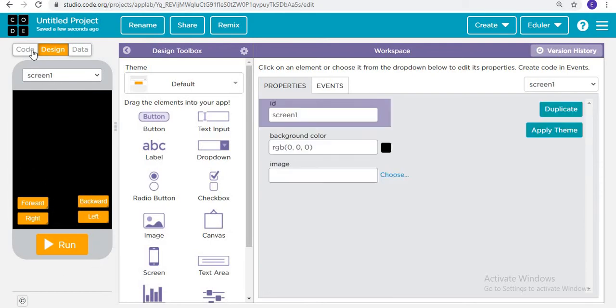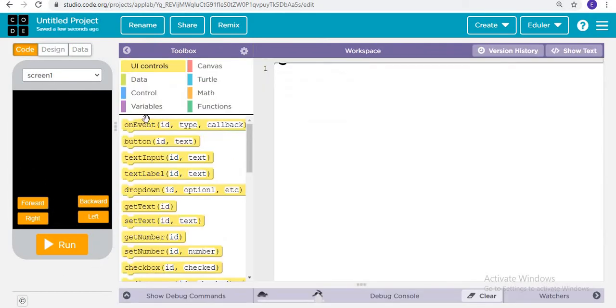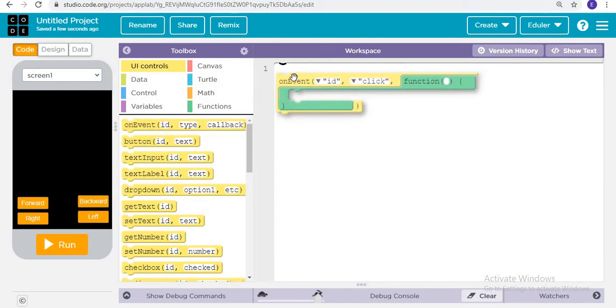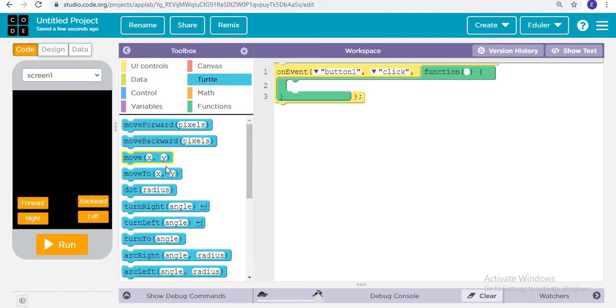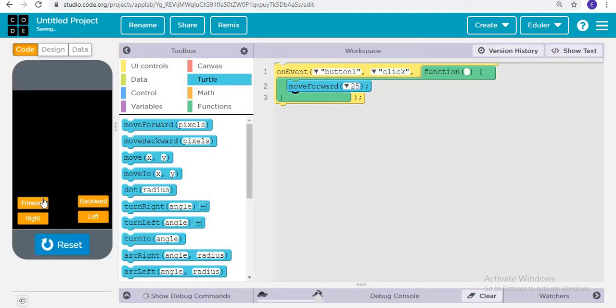Now go to code. So what we can do: on event, when button 1 is clicked, then we will go to turtle and it will move forward 25. Let's run it. Forward.